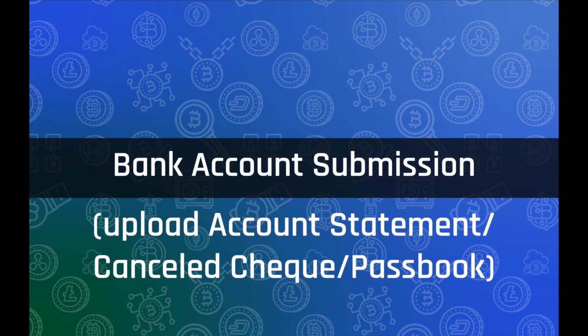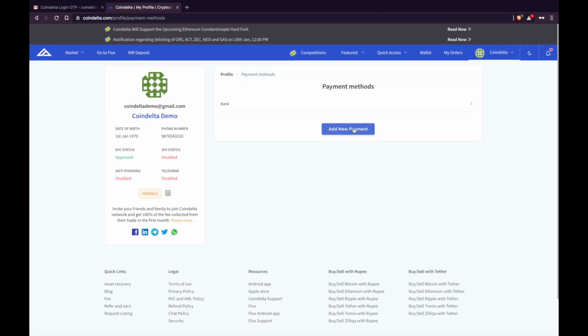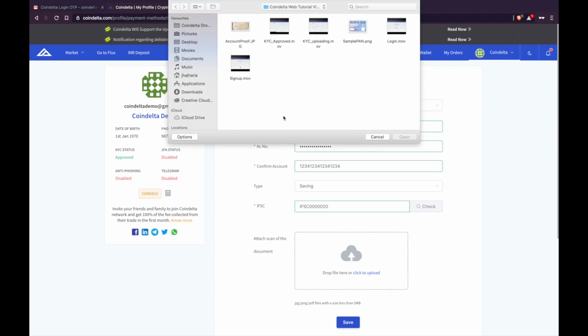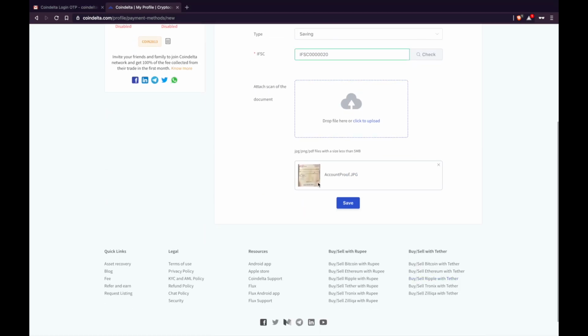Next step is to provide a bank document. Your account statement, a cancelled check, or passbook details are required for bank verification. In the profile section of the website, you will find the payment method section. Clicking it will open the payment method submission form. Click the payment method, fill out the form with all the required details and a scanned copy of the document and click submit. Your provided details will be processed and approved within 30 minutes.